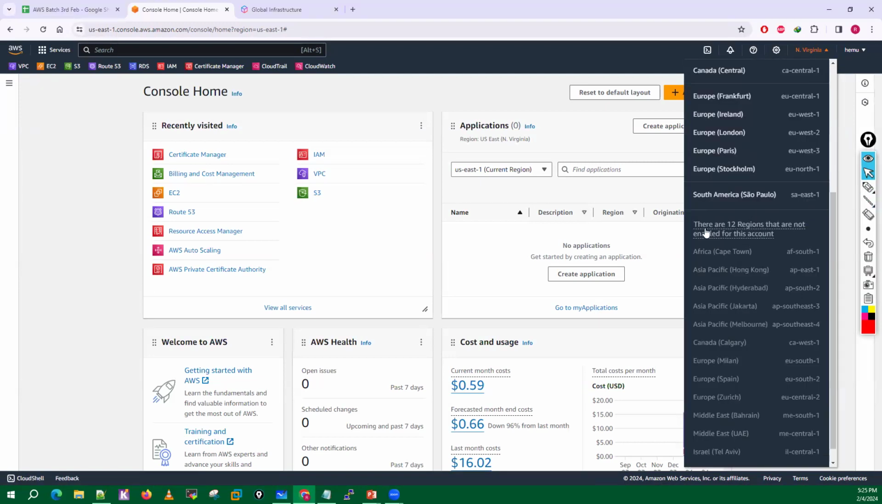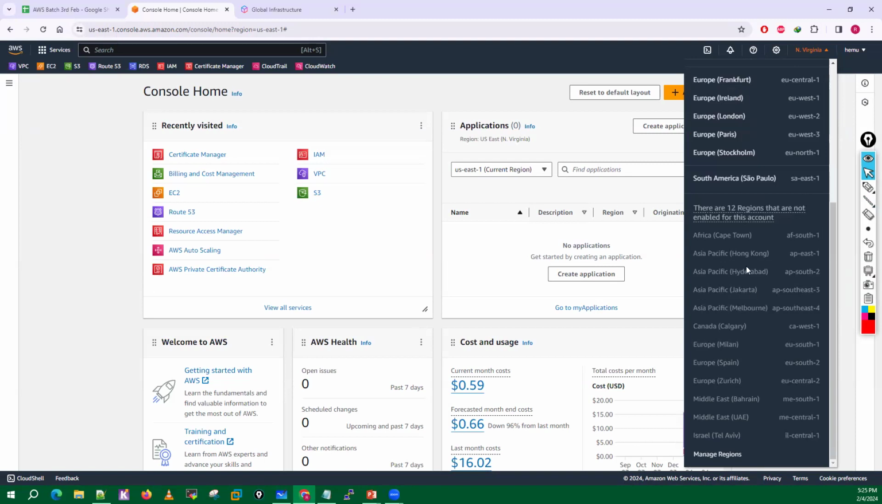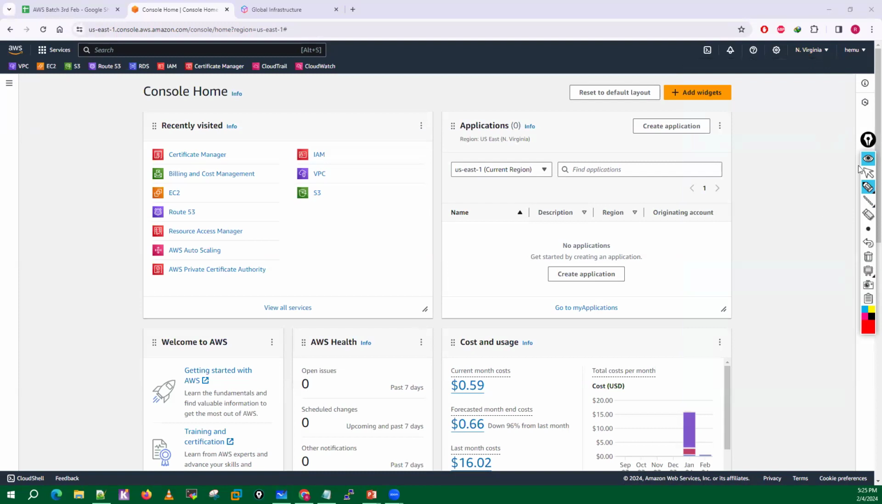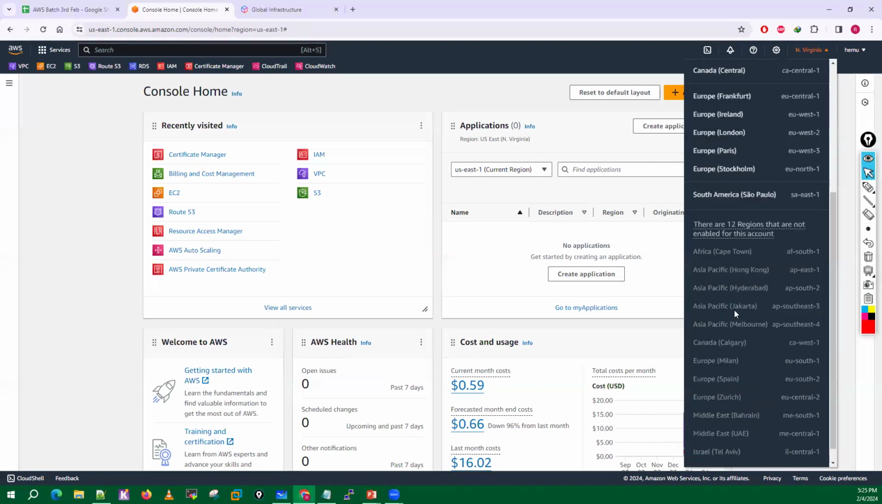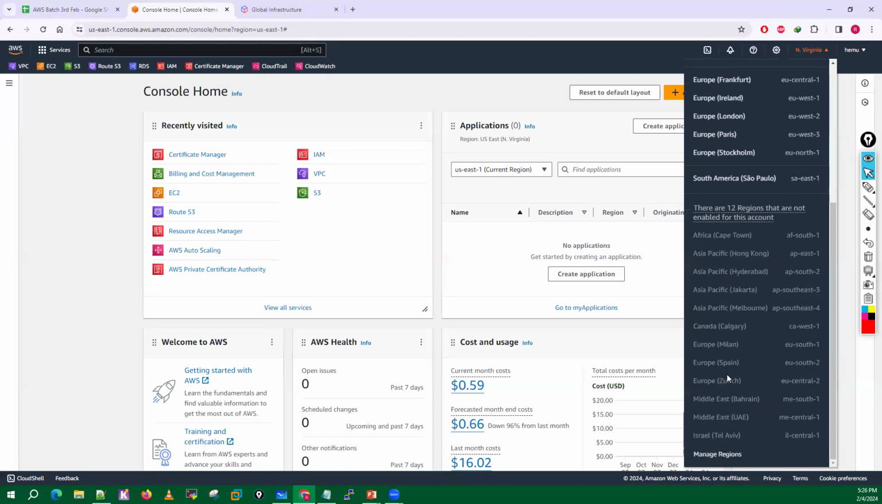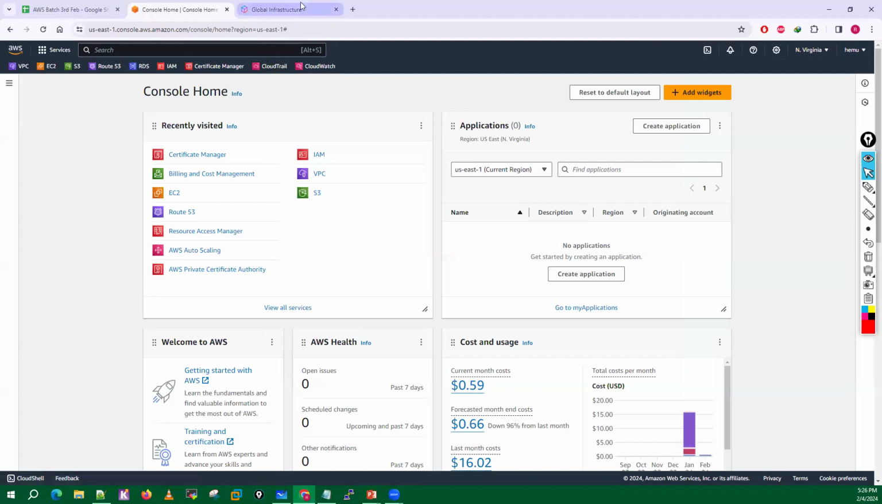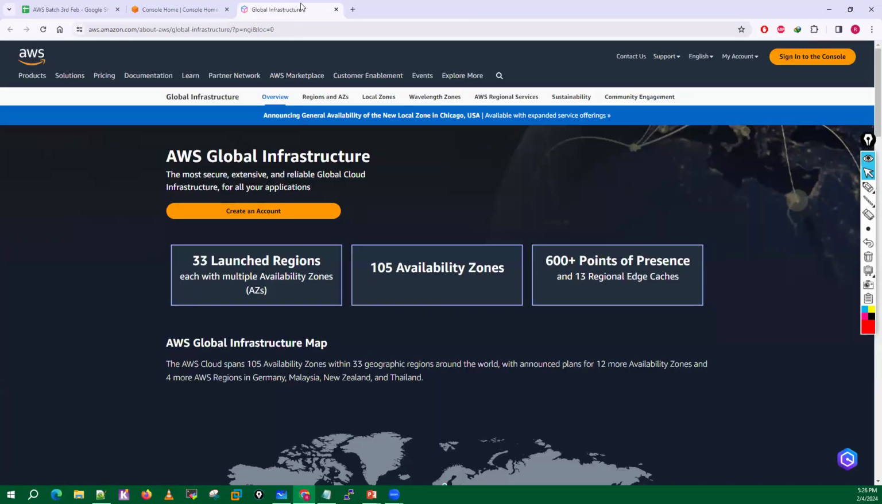And there are a couple of other regions which they will launch soon. You can see there are 12 regions that are not enabled for this account. Means there are a couple of regions which are not enabled for my account because I'm using a free tier account, which includes the Hyderabad region as well. In India, they have two regions. One is Mumbai and another one is Hyderabad. Because these are very new regions, maybe they have limited services over there. Okay. So if we talk about the AWS global infrastructure, what happens?